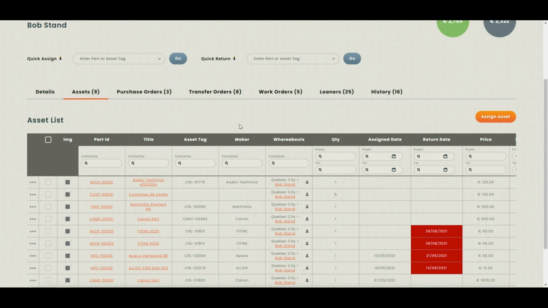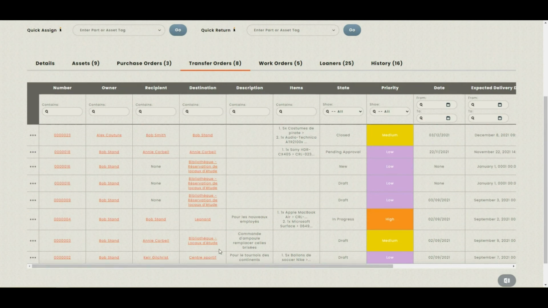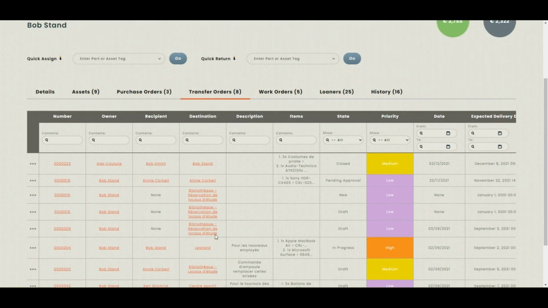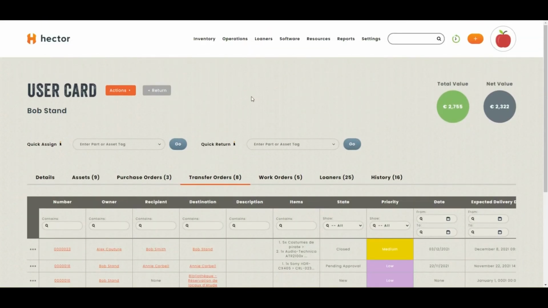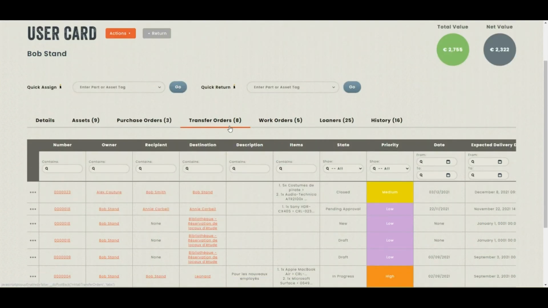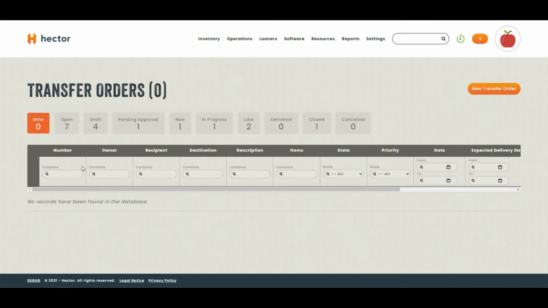And we'll also see that we have a transfer order here and a list of the history of all the transfer orders that are currently logged against Bob. So we have tracking of all the asset movements or transfer orders through time that we can see here within the user's specific section. So once that transfer order has been delivered, we can set it as being closed, which will essentially remove it from the list of open transfer orders.